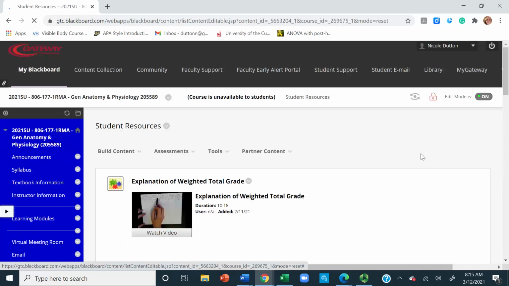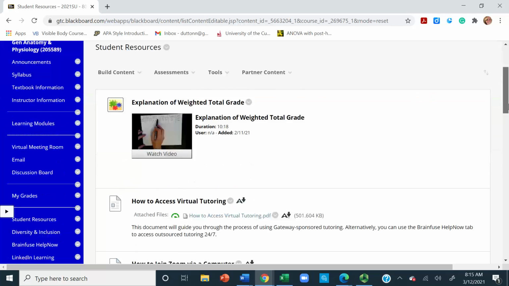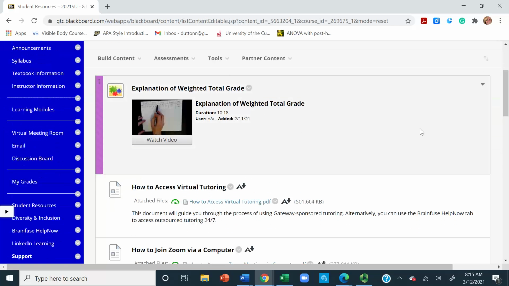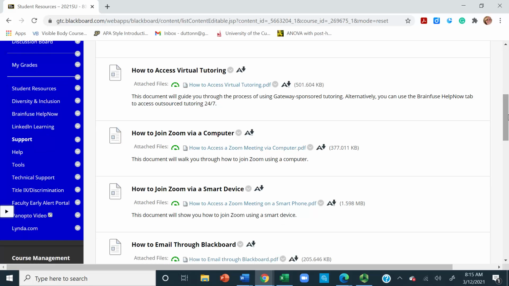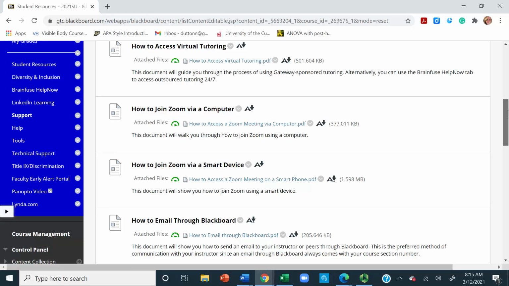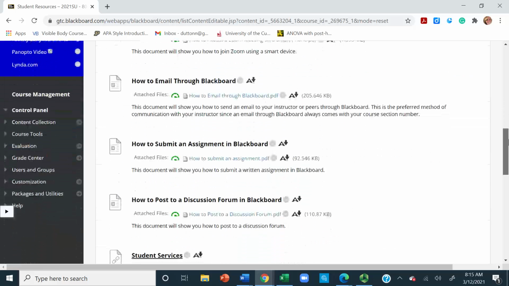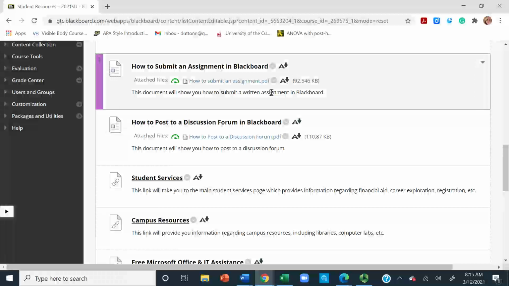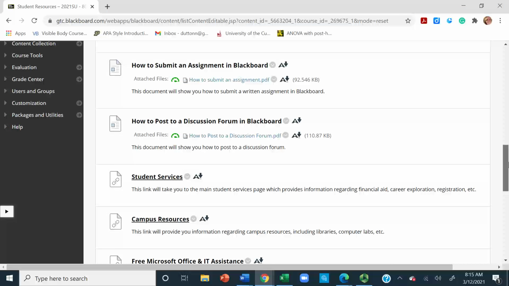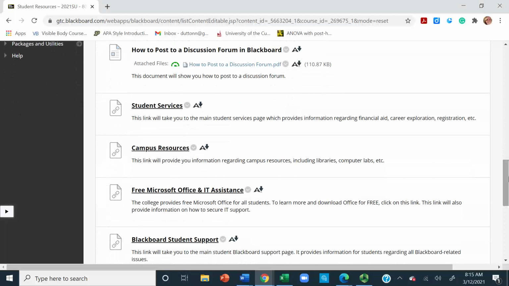Student resources include some additional resources like what a weighted total grade is. It explains the math behind the weighted grade. And then there are resources like how to access virtual tutoring, how to join Zoom by a computer or smart device, how to email through Blackboard, and submitting an assignment through Blackboard. We don't have any Word documents that we would submit in Blackboard, so this doesn't really apply to us, but it's there just in case you need it for other classes. How to post to a discussion forum.